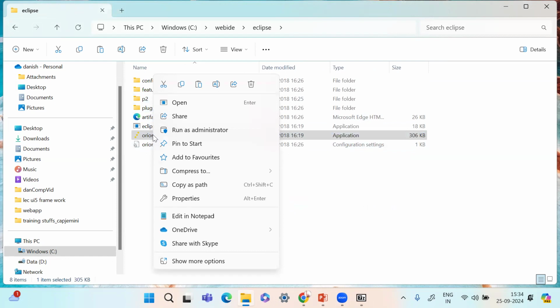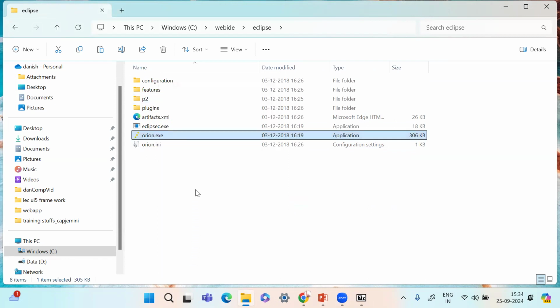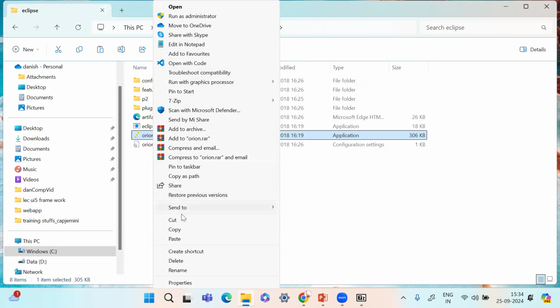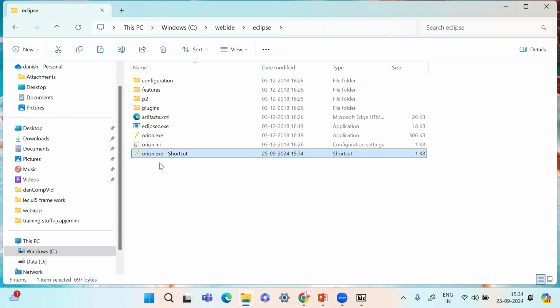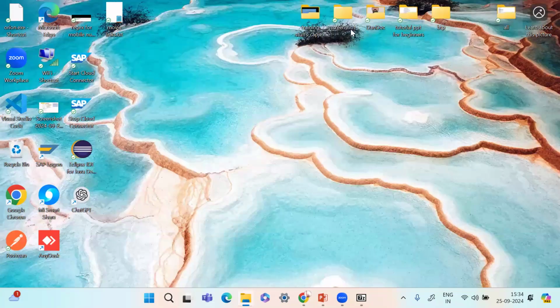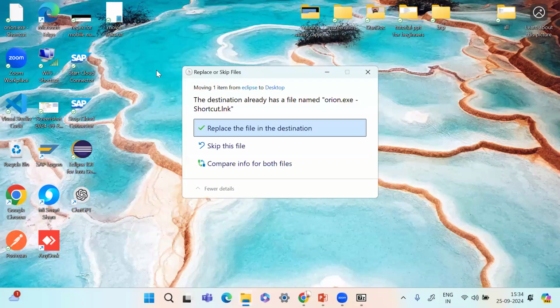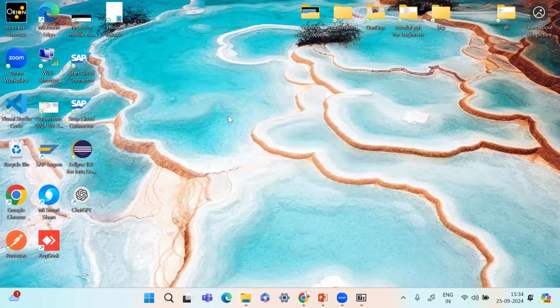So copy, add to favorites. There isn't anything to go for shortcuts. Show more options. Create shortcut and just cut it, Control X, and put that over here, Control V. Put the shortcut file over here.